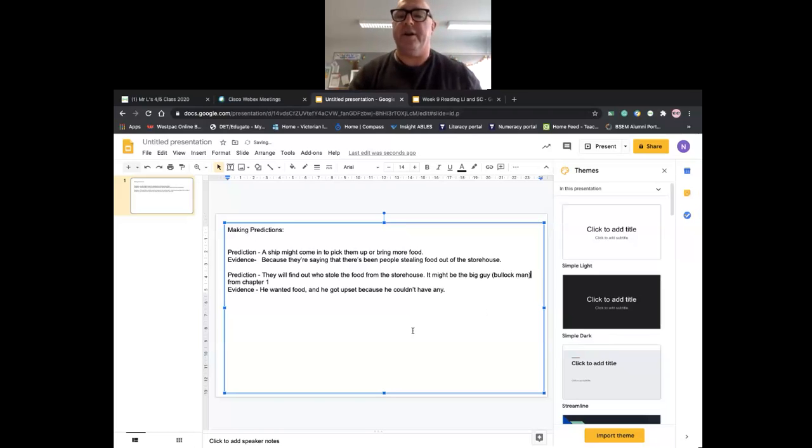So let me see if we got this right. Your prediction is they'll find out who stole the food from the storehouse, and it might be the big guy, Bullock Man, from chapter 1. And your evidence is that he wanted food and he got upset because he couldn't have any. Yeah? Would that be a text-to-text connection, or a text-to-self, or a text-to-world? Remember, text-to-text is when we get information from something we've already read before. Text-to-text.